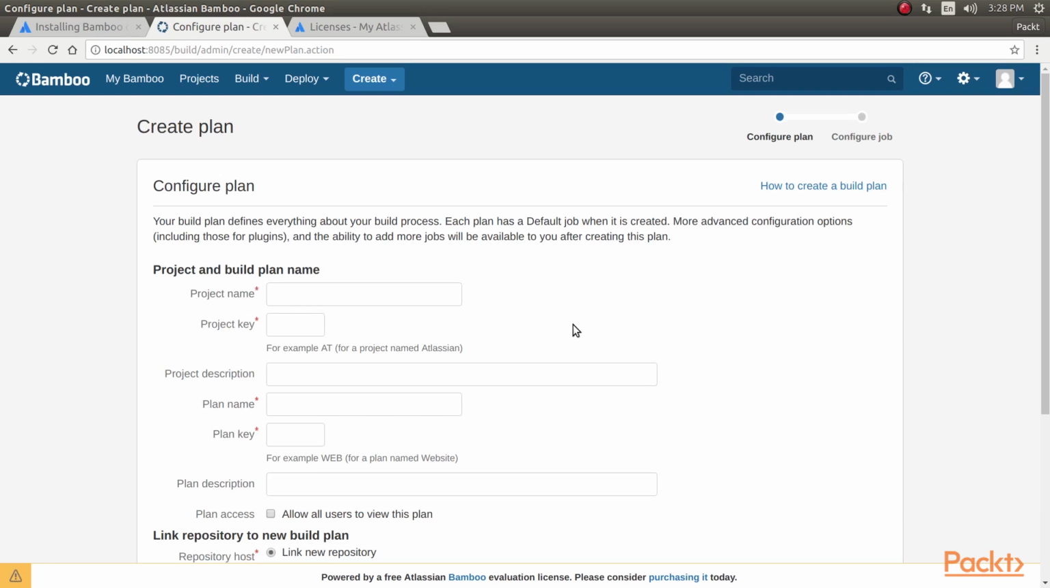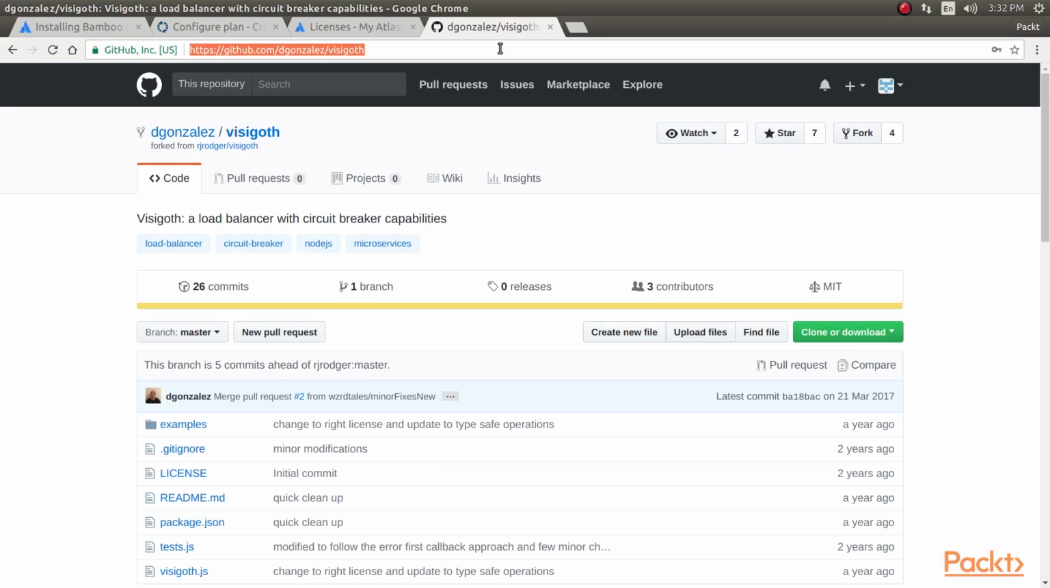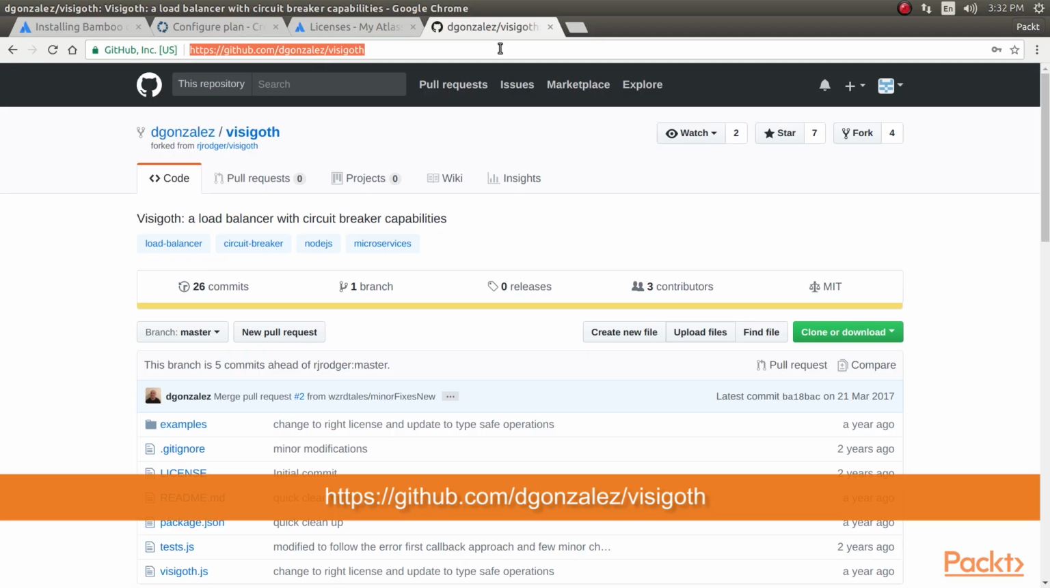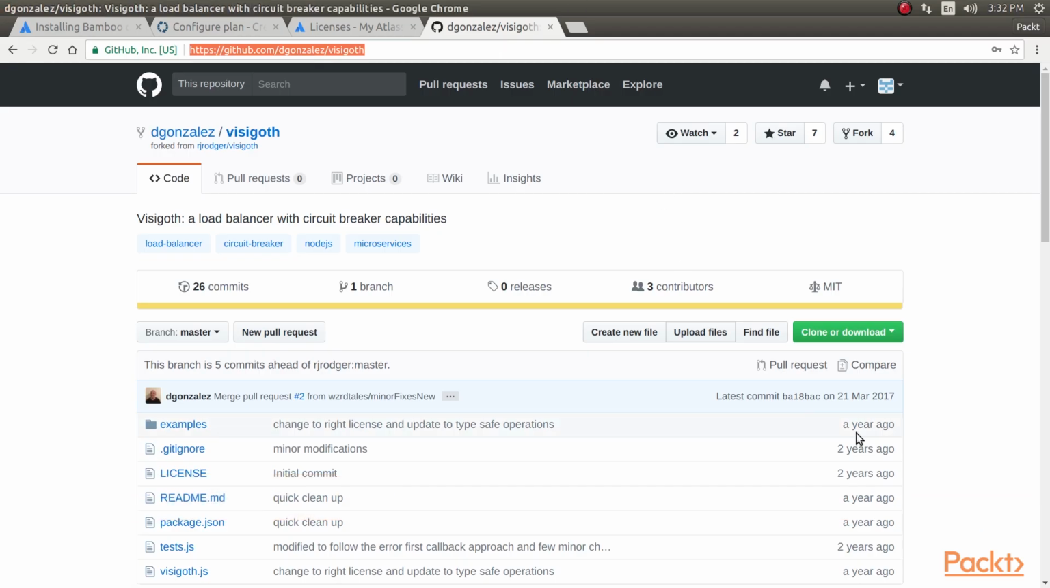In this case, we can use one of the open source projects that I created in the past called Visigoth, a load balancer with circuit breaking capabilities used for interconnecting microservices. The GitHub repository is located at this link. Fork it into your GitHub repository if you want to modify it. Visigoth is a single component that does not interact with others, so only unit tests were created for it.